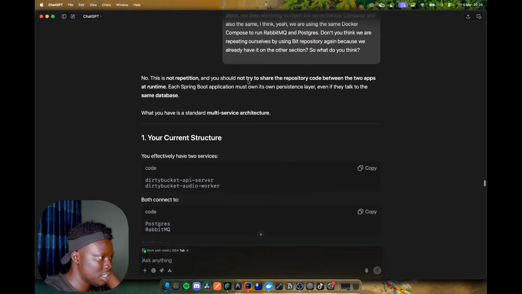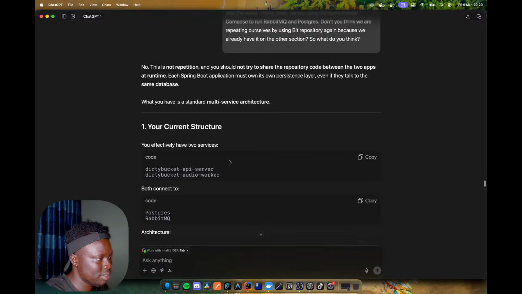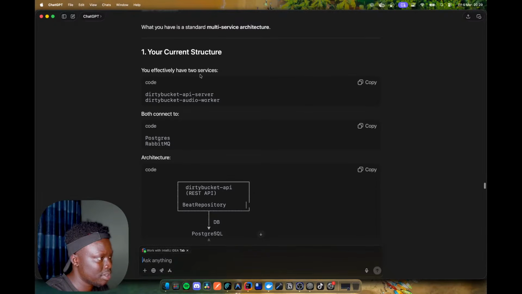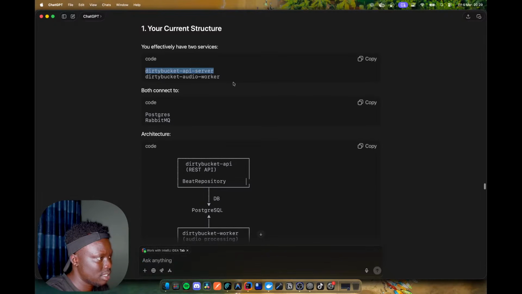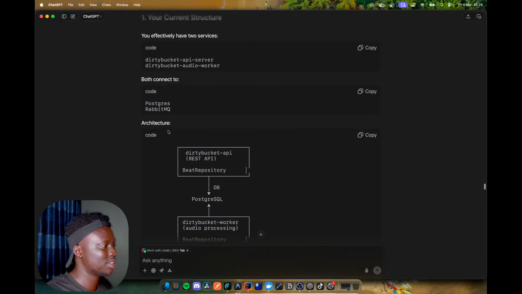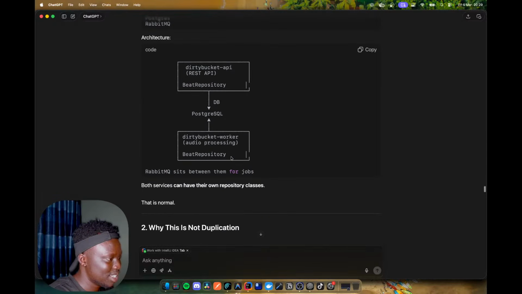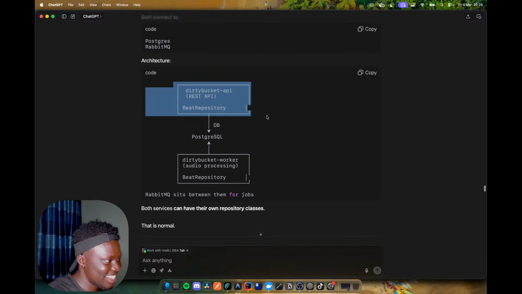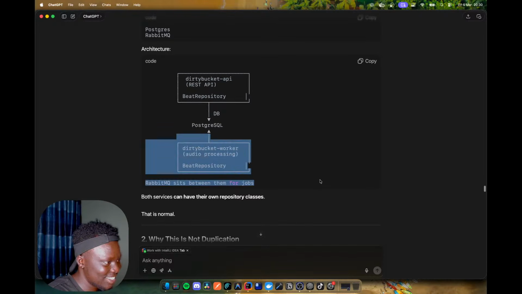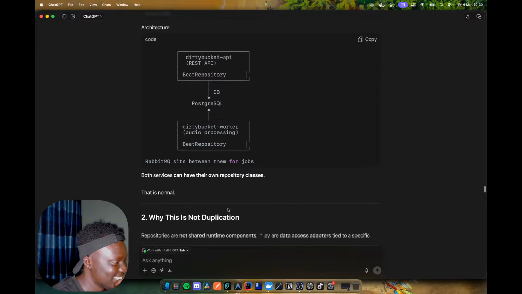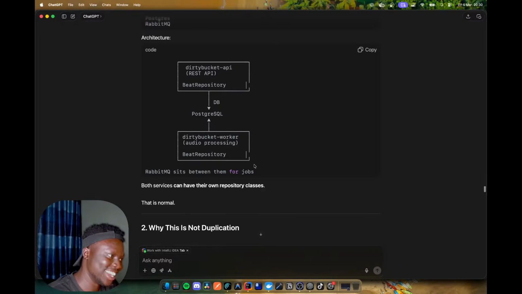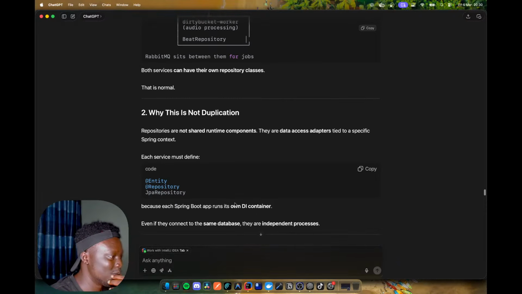No, this is not repetition, and you should not try to share the repository code between the two apps at runtime. Each Spring Boot application must own its own persistence layer, even if they talk to the same database. What you have is a standard multi-service architecture. Your current structure, you effectively have two services, this and the worker. Both connect to Postgres and RabbitMQ. So we currently have these with the bid repository and also these with the sort bid repository. Oh, this is crazy. And then RabbitMQ sits between them for the jobs. Hmm. Okay, that is clean. That is clean, if you ask me. That is normal. Why is it not duplication?